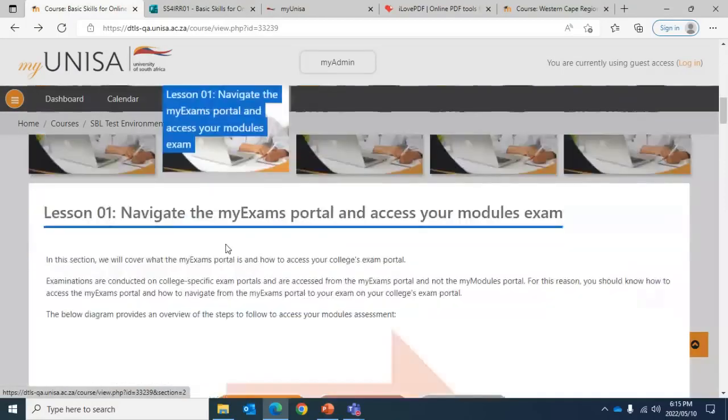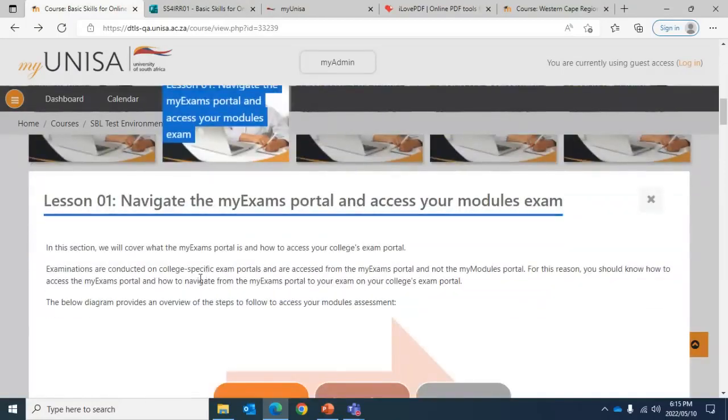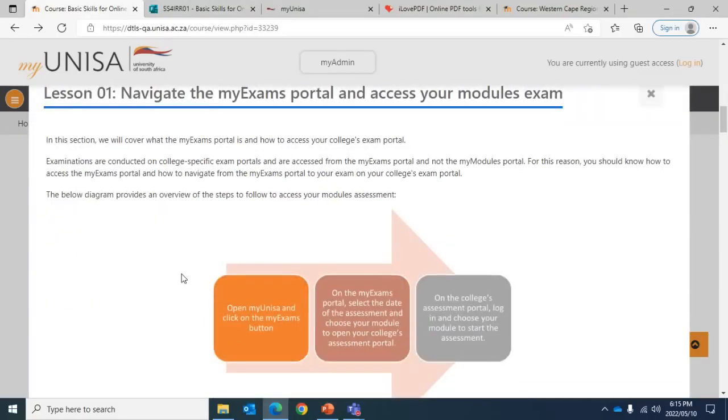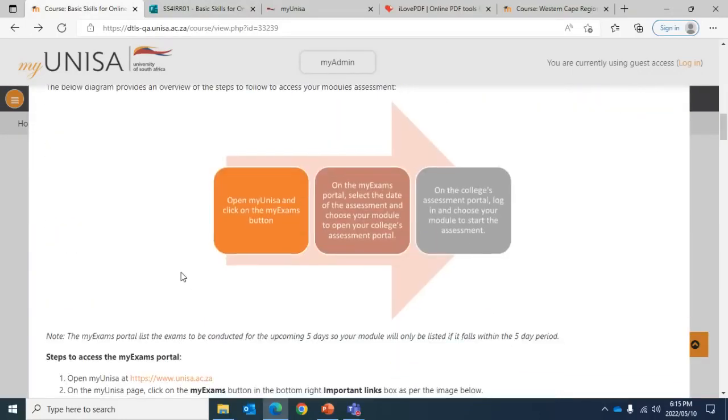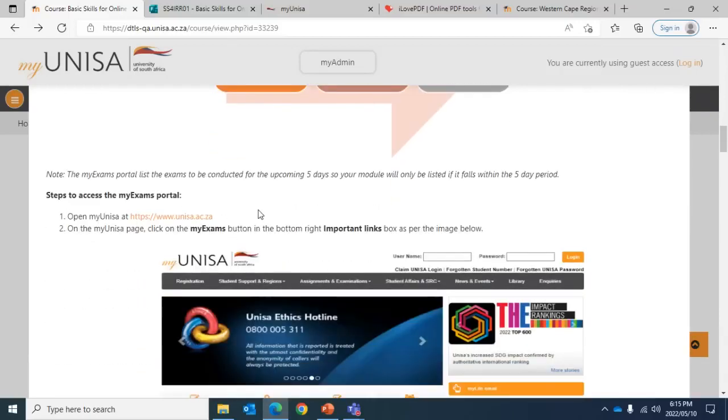The first thing that we need to encounter is navigating to myExams portal. Okay, so that's quite important. So how this works is you're going to scroll down a little bit. And very well done. And then they tell you, okay, this is what you're going to do. You're going to open this. Then you're going to find the portal. Then you're going to select your college. So you can see it step by step by step. And that's why we don't want you to skip anything and just work through it nice and slowly.